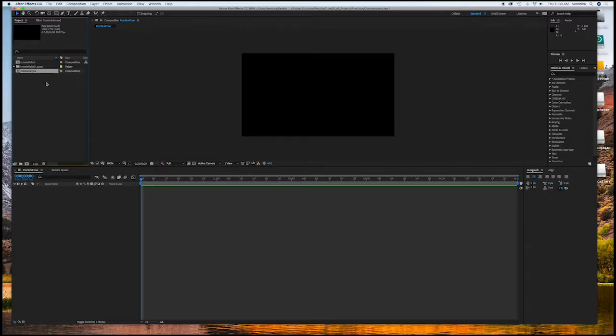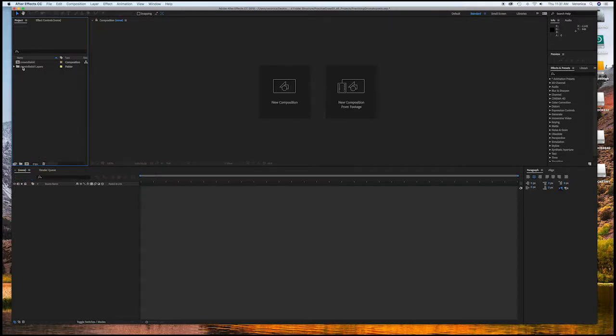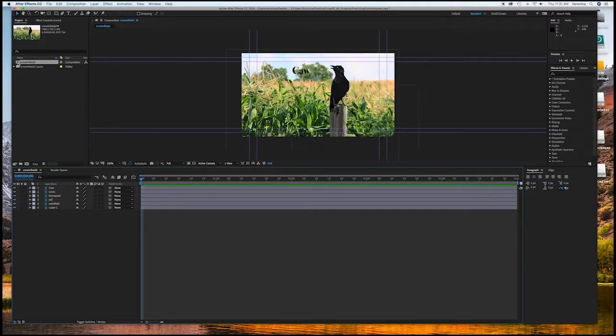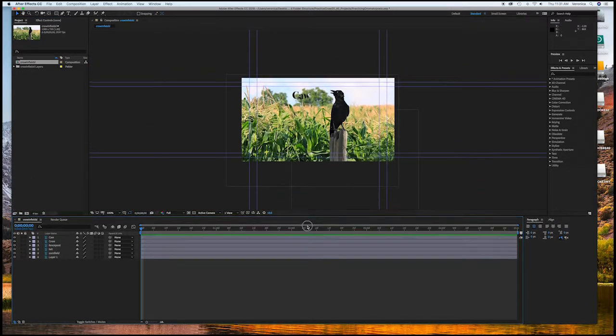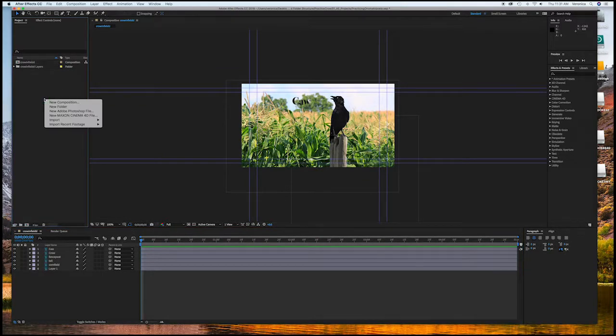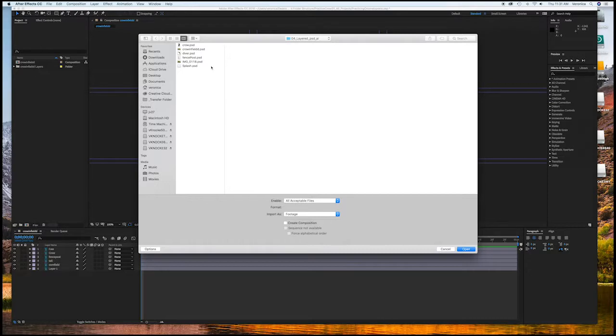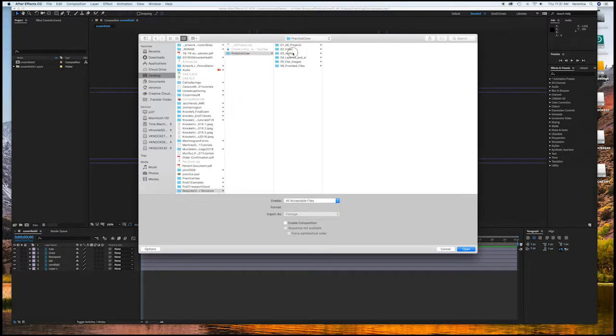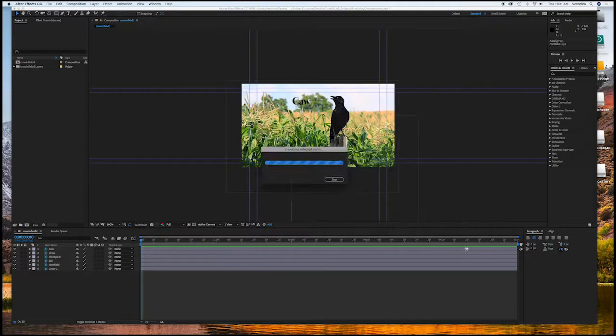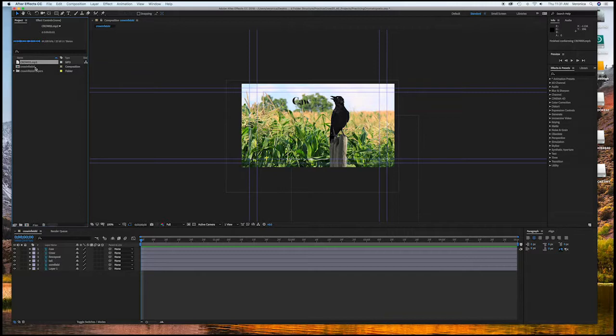Okay. So now, Practice Crow, I'm not even using. I was just checking to make sure you knew how to start a new comp, so I'm going to throw that away. But crow in field is there. Now we want to import a file. We want to import the audio. So I'm going to go to the audio folder and import crow. And there it is.